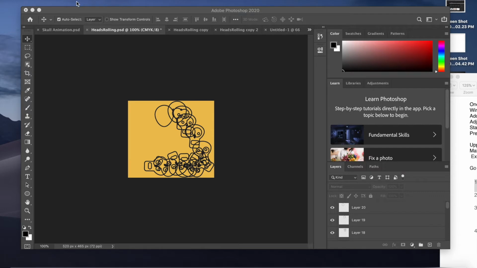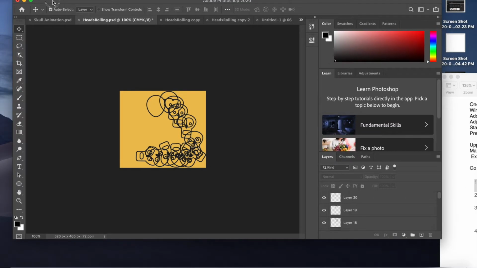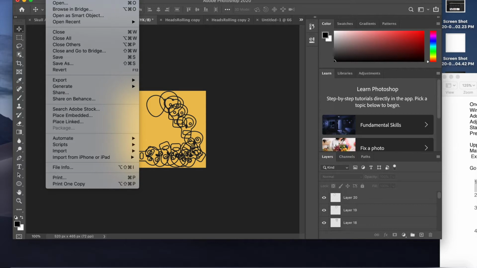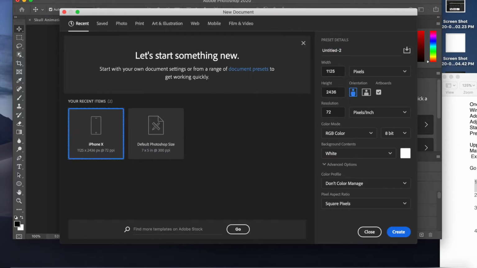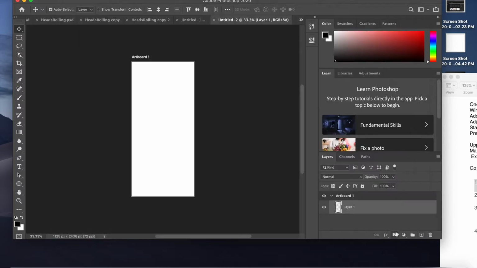Okay, we are rolling. We have Photoshop opened up and we are going to go ahead and start this project by going File, New. And we have some default things here. It won't really matter which one you choose because when you bring in your video, it will kind of be its own size.